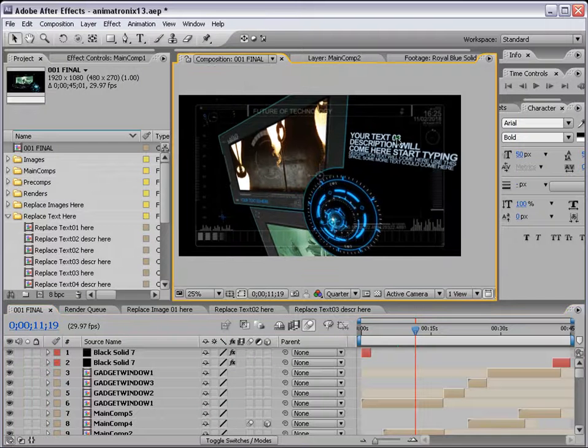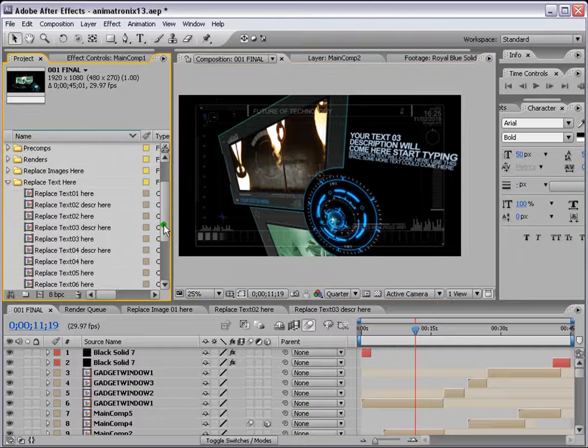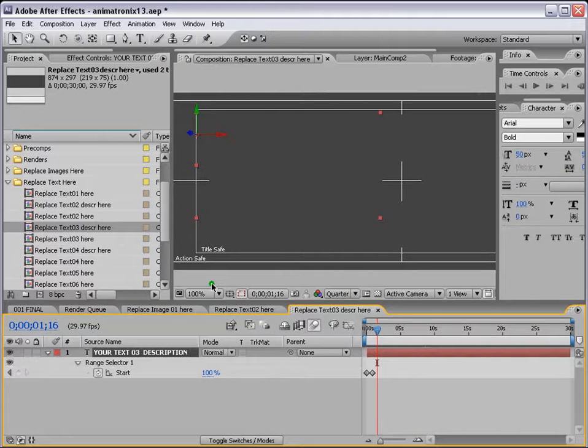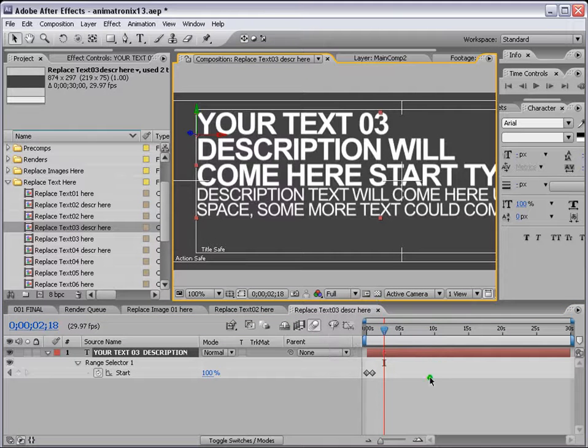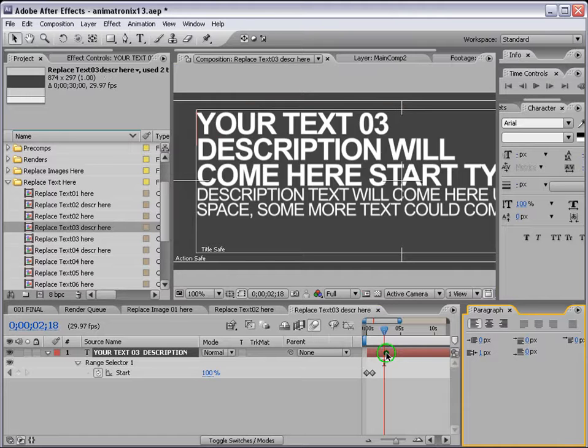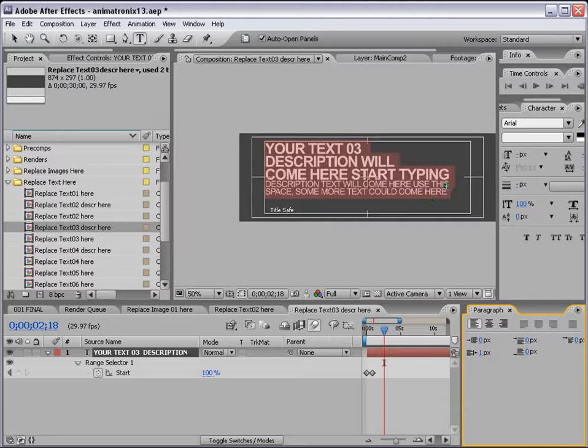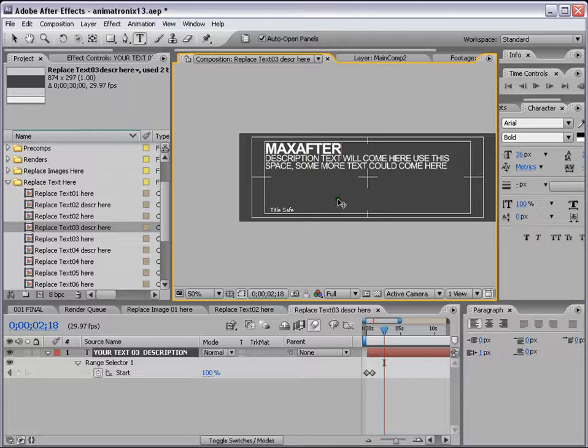for example text 03, so let's go to text 03 description. So there's the text 03 description, and let's make it full. And now for example if you write anything, it will start from there. It is aligned because I've clicked the paragraph.